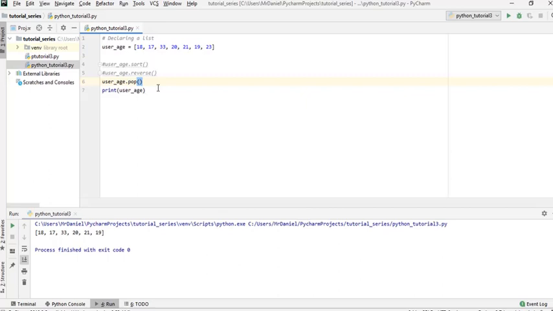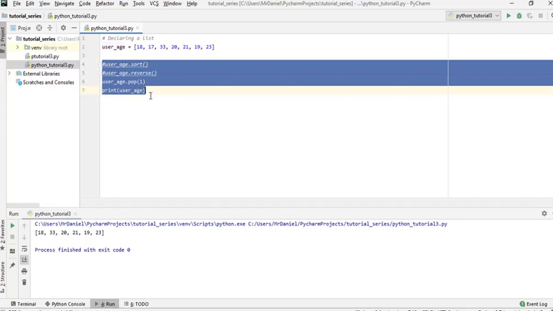What if we say, let's see what we'll get. See, this has removed 17 because 17 is at index position 1. In programming, counting starts from 0. 18 is at index position 0, 17 index position 1, 33 index position 2. So that is that.